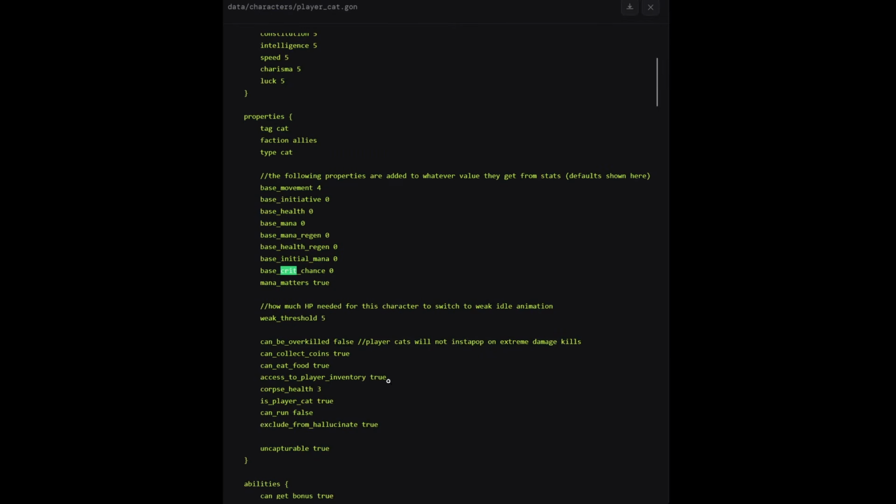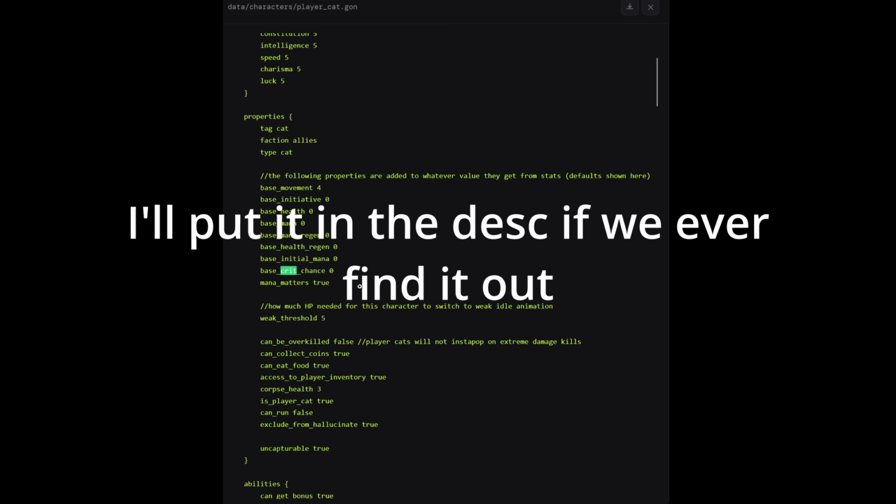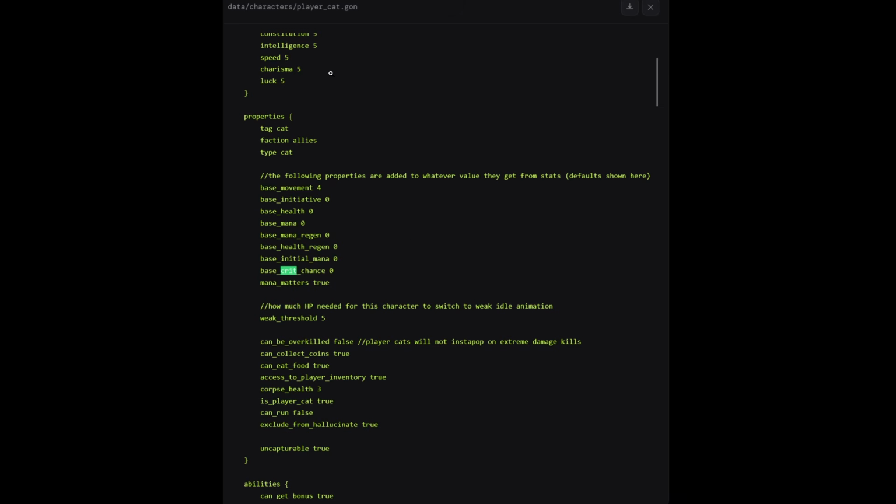Another question that came up in that thread was what the default crit chance even is. And Tyler unfortunately hasn't responded. So I tried to look for it a little bit, and there's this player cat data file where you have your default stats of 5. Then it says the following properties are added to whatever value they get from stats, and defaults are shown here. And then it just has base crit chance of 0.